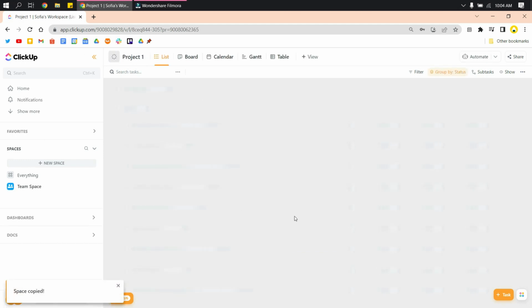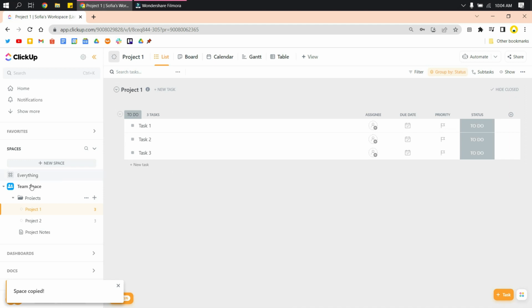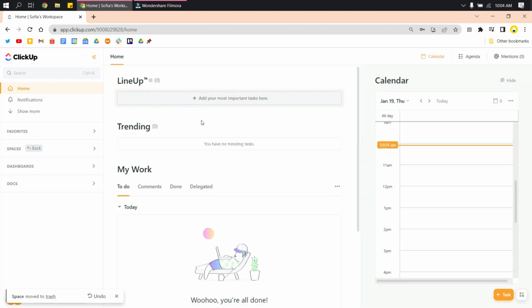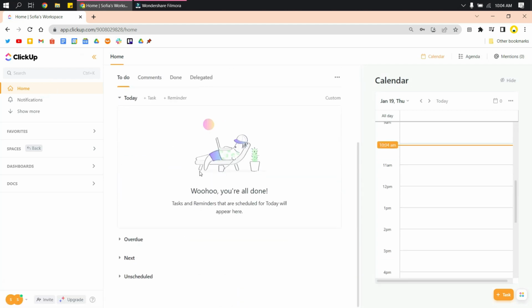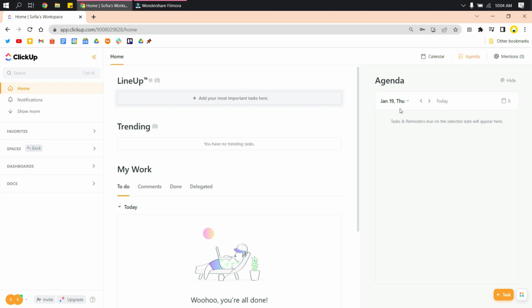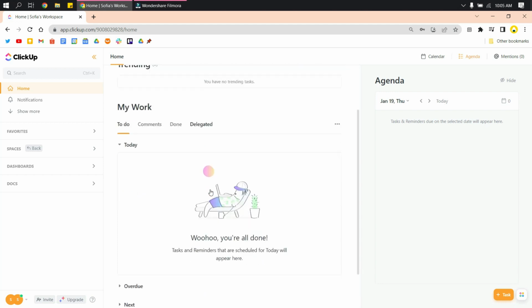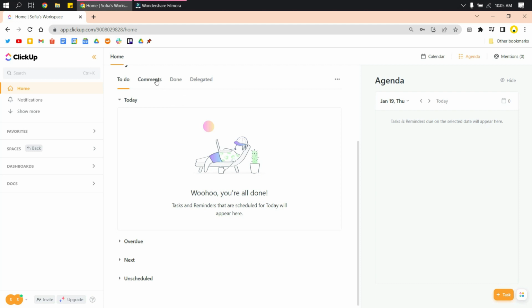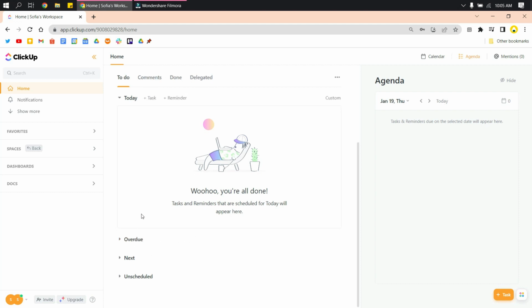So this will be your workspace. Now I'll show you how you would navigate through this. So first, let's go through home. So in here you will see the overall view of all of your tasks, your to-do through a calendar right here. So you have like a time block where you could see your task and your agenda. Here you could see your lineup of tasks and of course your to-do list. So just feel free to explore those if you would like to use those.